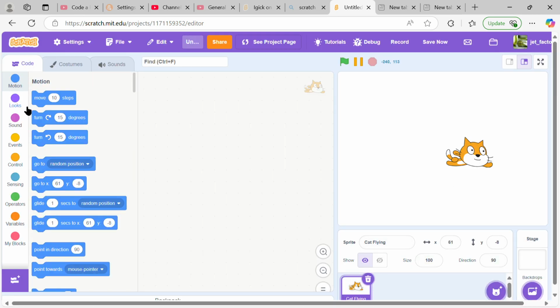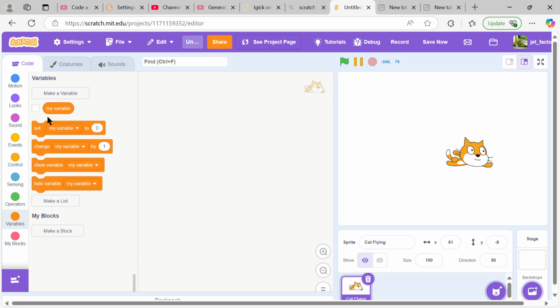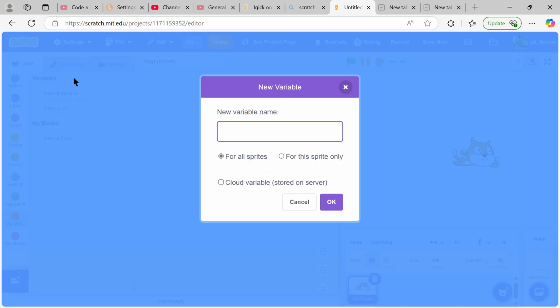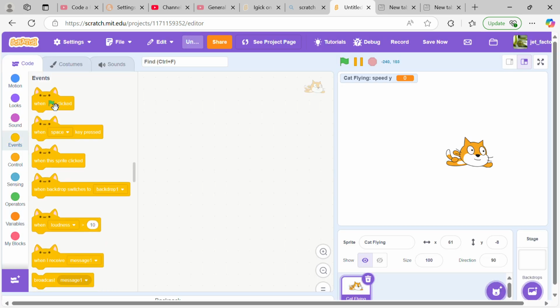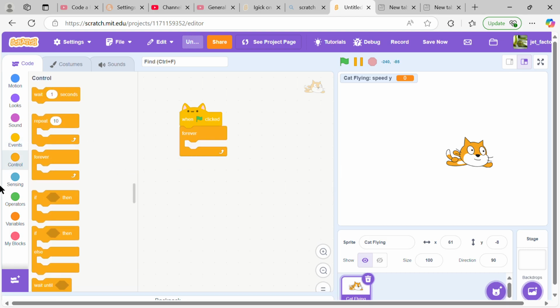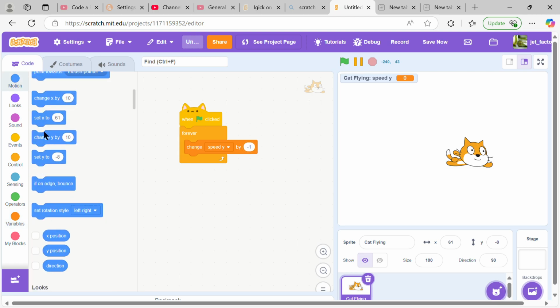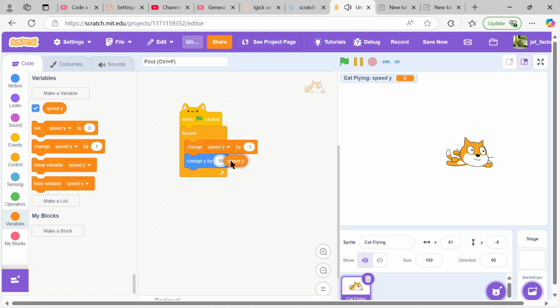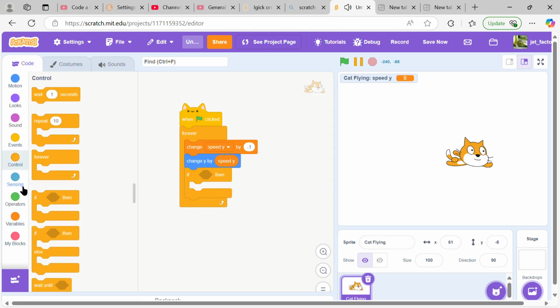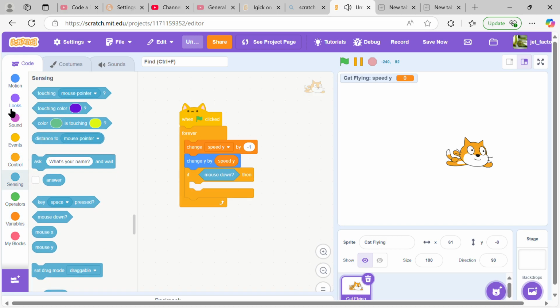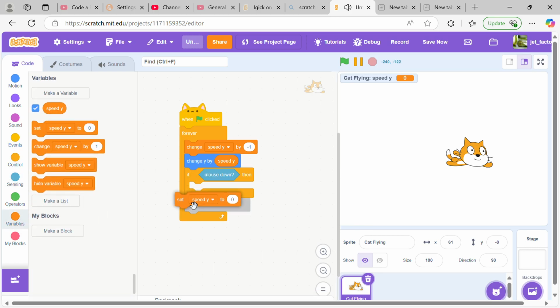Now, we'll make a new variable and call it speed y, for the sprite only. Now, when green flag clicked, forever, change speed y by -1. Change y by speed y. If mouse down, then it'll set speed y to 13.